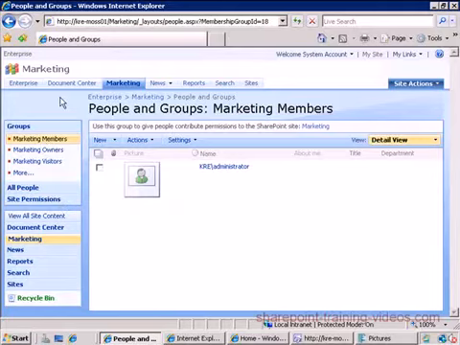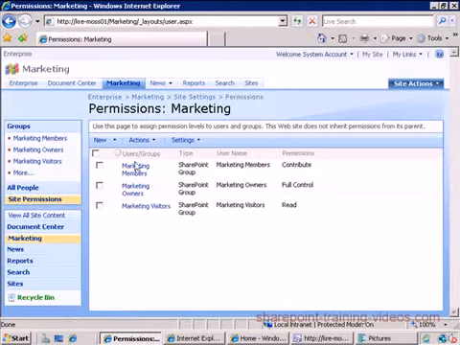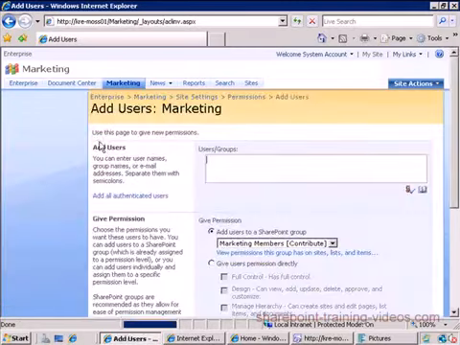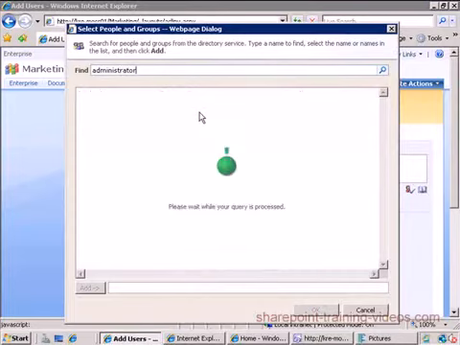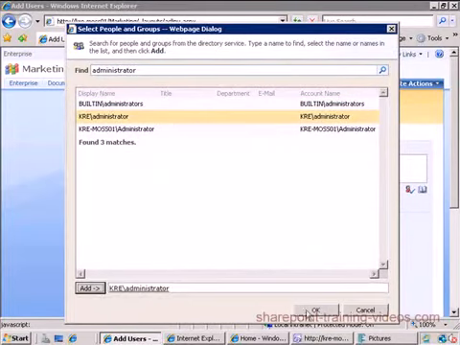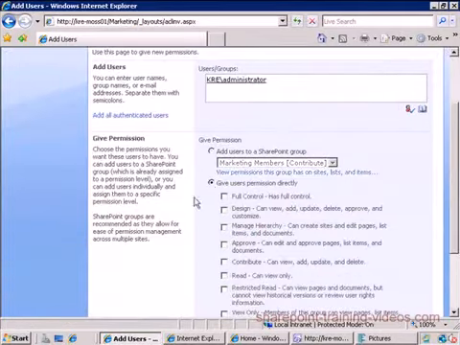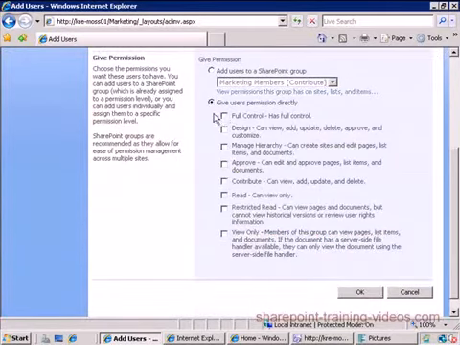Now, if you have a special case, let's say somebody who needs to have a special kind of permission, you can actually go to the site permissions. And maybe somebody doesn't fall within those 3 categories, and you can add them directly onto the site. So I can say new, and I can pick some user. And I can make this user any of those permission levels, right? The ones that we saw earlier are full control, read, and contribute.